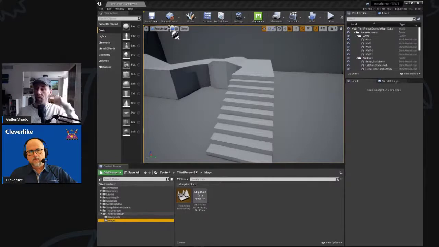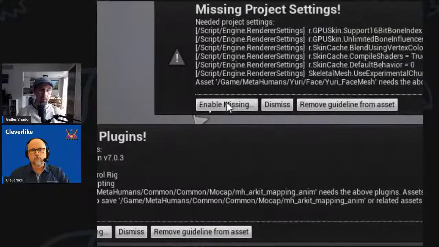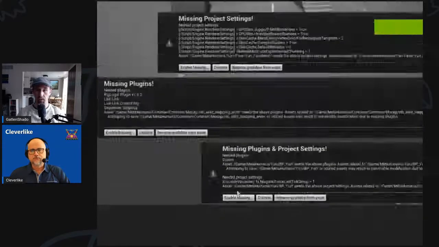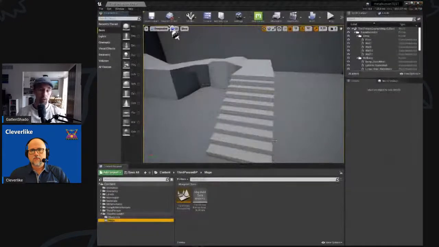When you drop this stuff in here, I will warn you, you may get something that looks like this. Big old giant warnings. Okay, so what it's telling you is that there are some project settings that need to be created. There's some plugins that aren't turned on, and then some other plugins and projects too. All you got to do is just hit this enable missing button on each one of these, and that will just install and set everything up, and then you'll be good to go. You'll have to restart the actual project. So again, this is one of those steps that's going to take a minute. But other than that, it'll do all the work for you, which is really nice.